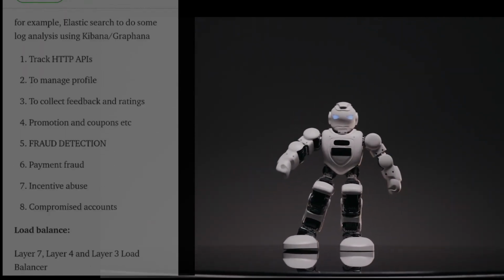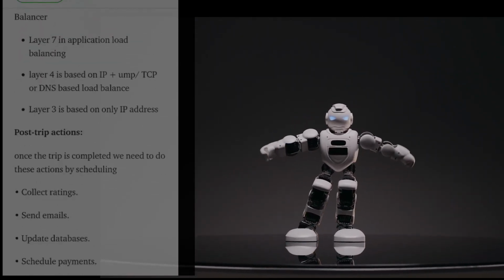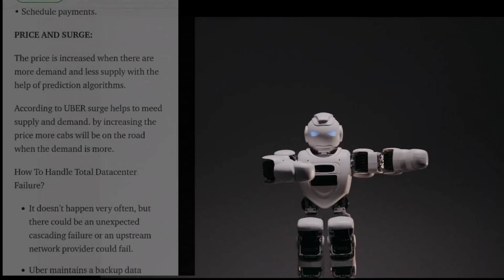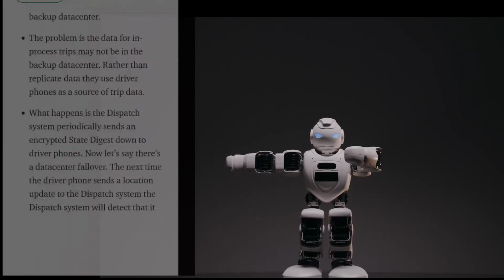Load balancing is done for this. These are the post-trip actions. They use price as a source.